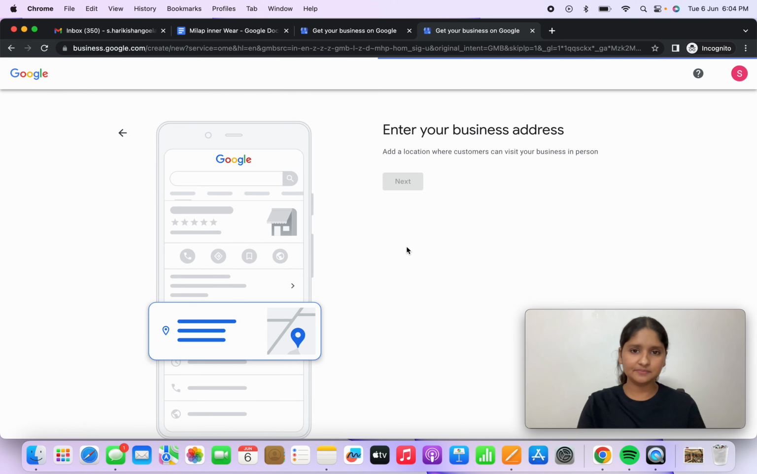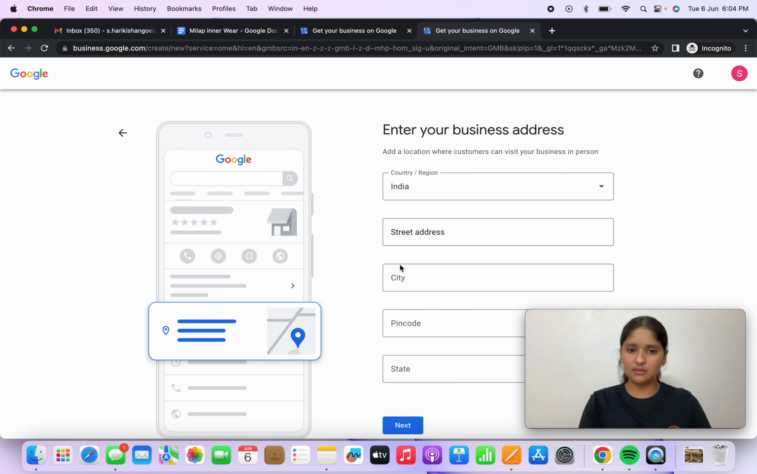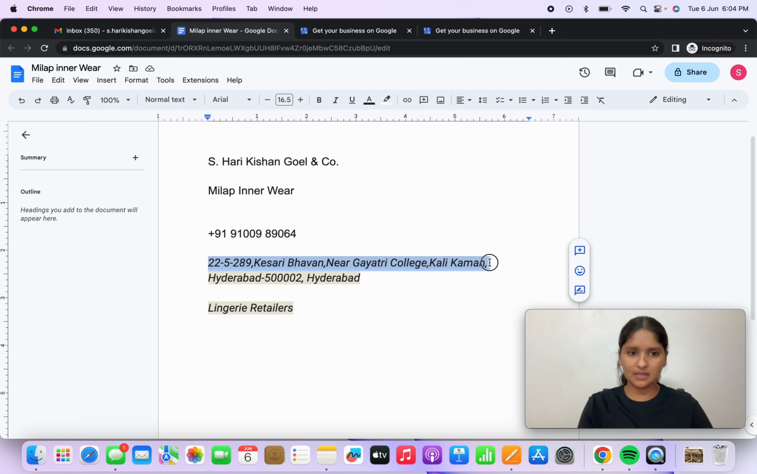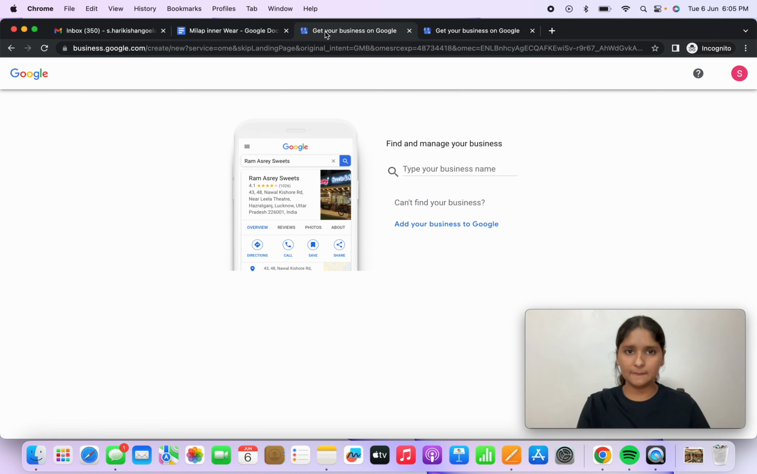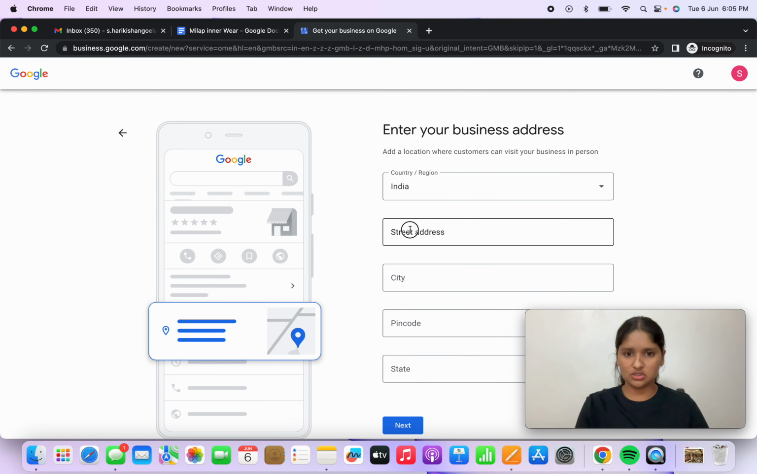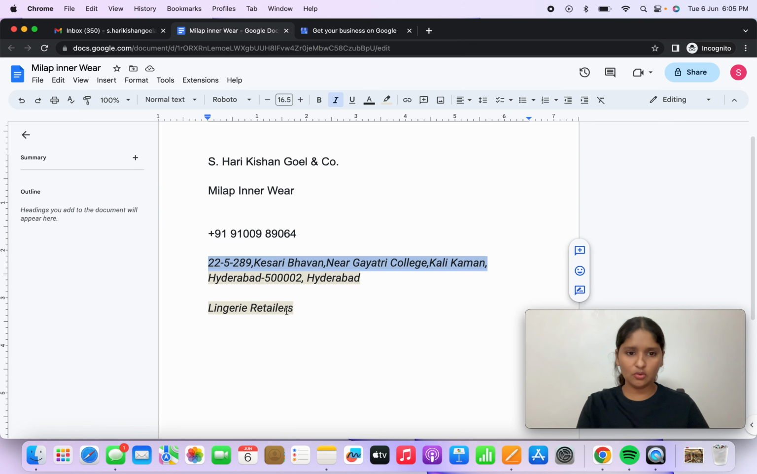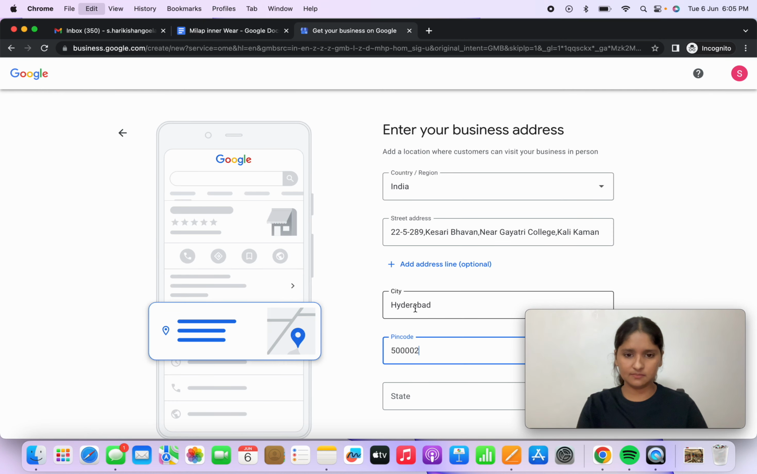I click on next. Now I will have to enter my address. Where is this business located? Where is this shop? Here I have already kept noted the listing we have to create, so I'm just going to copy paste and put it there. It's always good that you keep everything noted. And the last thing which you have to do is add the city and the pin code. Here we go. So that's how you have to do it.